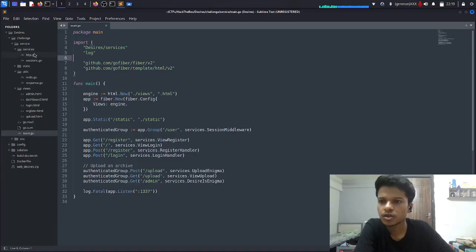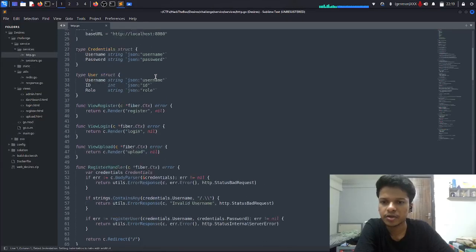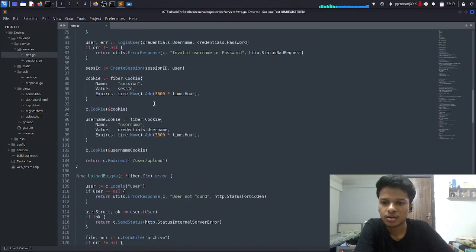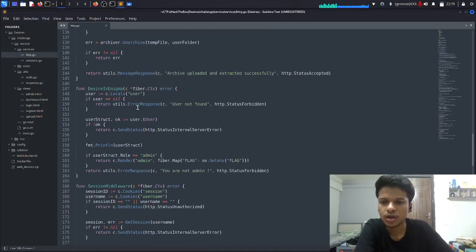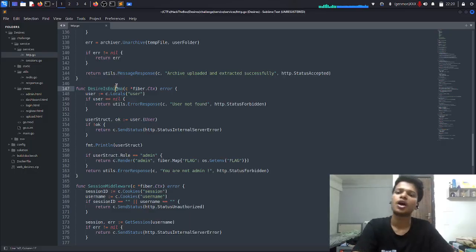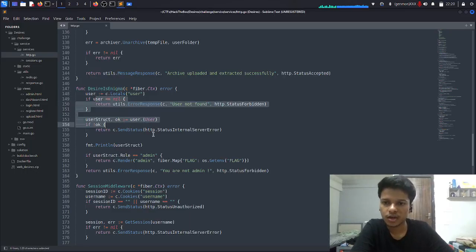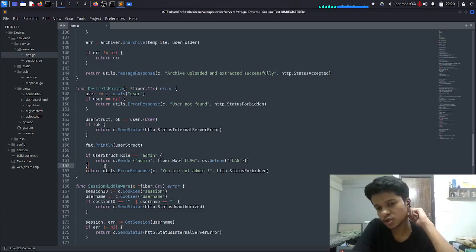I have under this services folder http.go, and if you take a look at these functions, these are pretty normal. So upload enigma and so on. And there's this function called desire is enigma. And what it does is that, first of all, it fetches the user, right? And it checks if the user's role is admin, and if it is admin, then it simply renders the admin page with the flag. So our goal here is to access the admin user, to become an admin user on the server, right? So how can we do that?